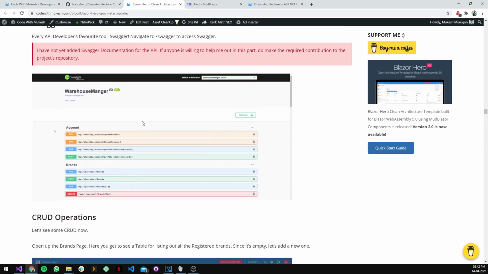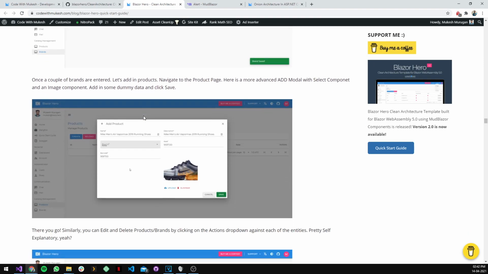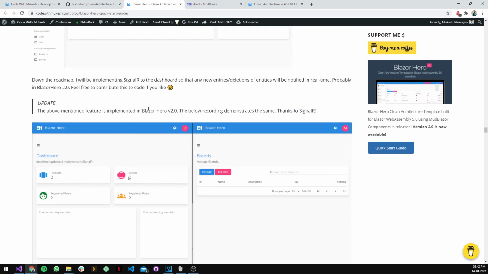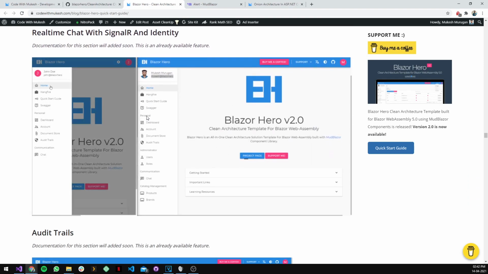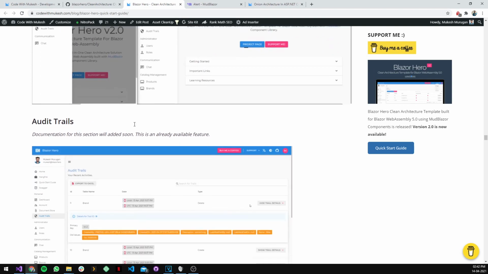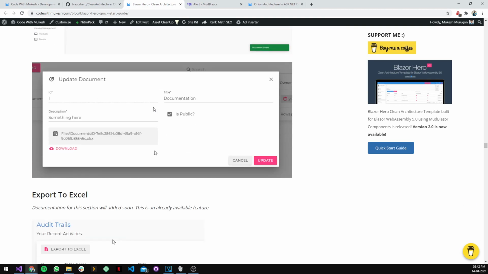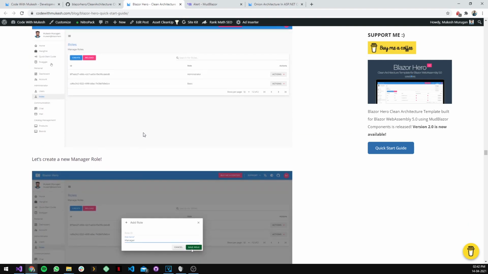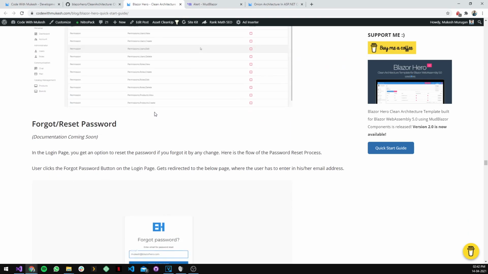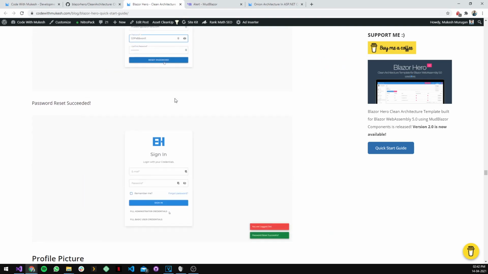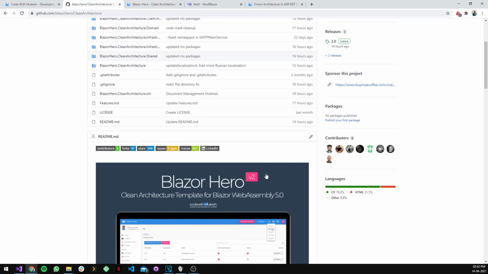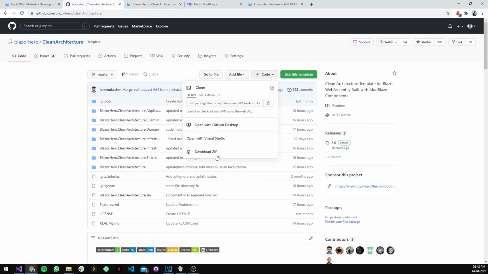So to address this very issue, I have come up with Blazor Hero, which is a complete application that comes with tons of features right out of the box. That includes SignalR chat with identity, Hangfire, Blazor, clean architecture, and so much more. The bottom line is that this project could potentially save you around 30 to 40 hours of research and development time. And this is how it works.